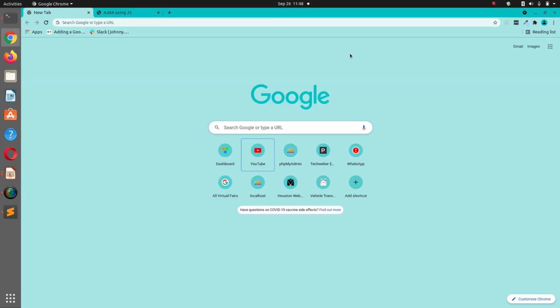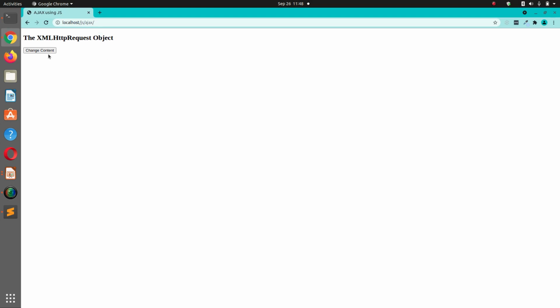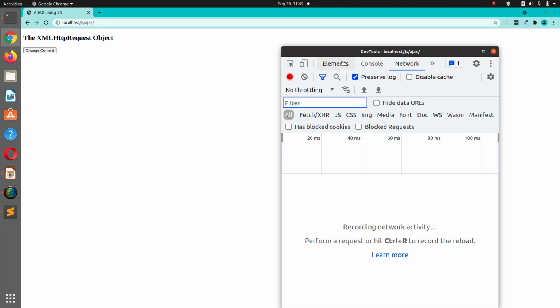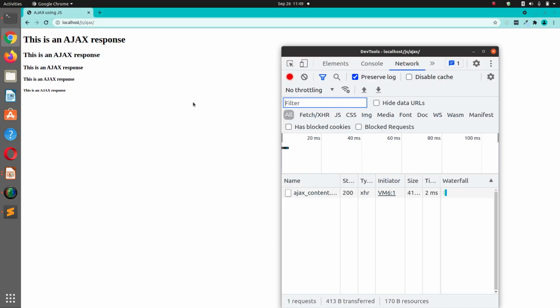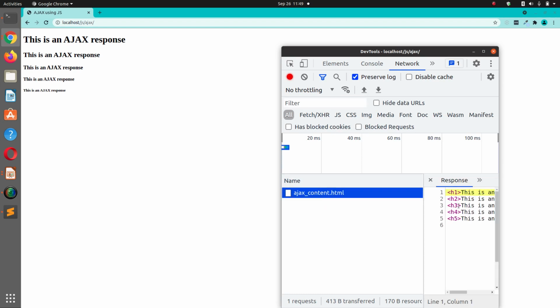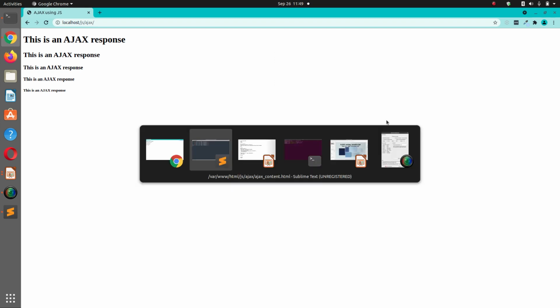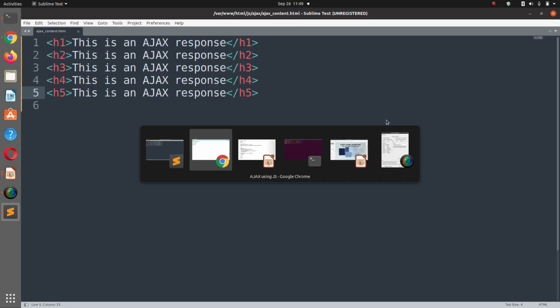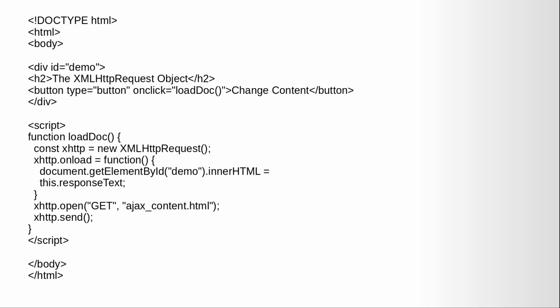So this is our file, and let's open the developer tools as well, the network tab. If I click Change Content, you can see it has loaded ajax_content.html, and the response is the file that we created here, ajax_content.html. I hope that you have understood the basic concept of the XMLHttpRequest object.